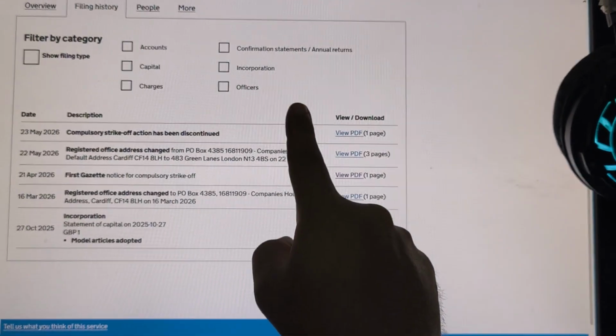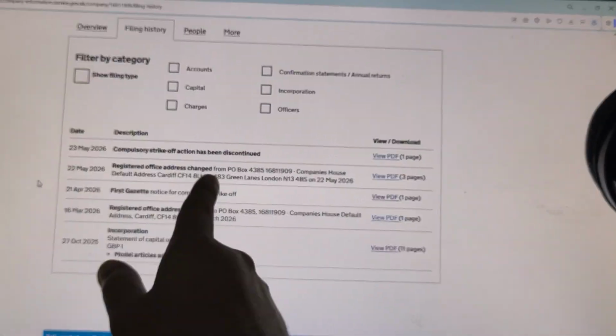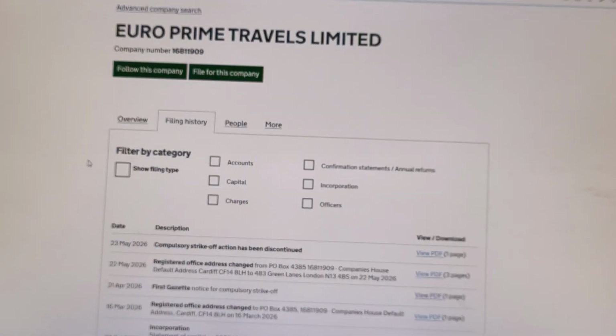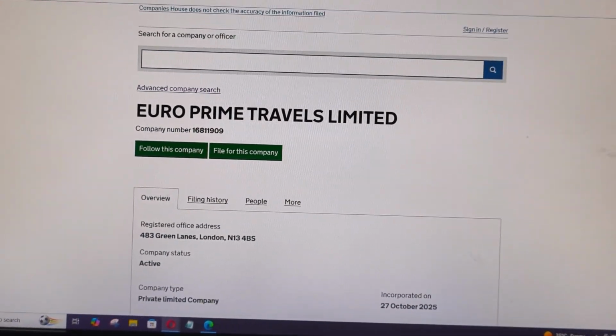Almost 1.5 months ago, I changed the address of this company from the default address to the same address which I am talking about. So this is the prime example of my services.